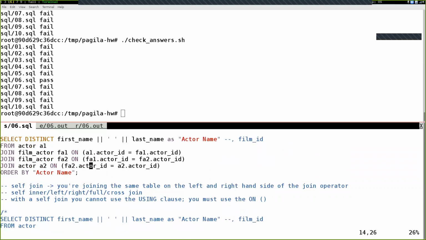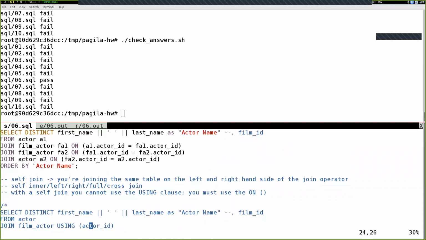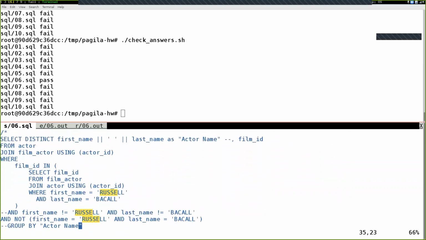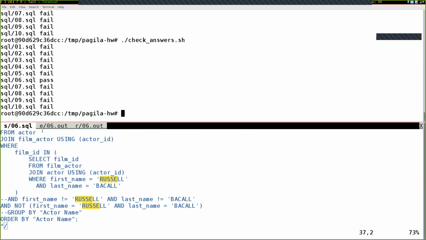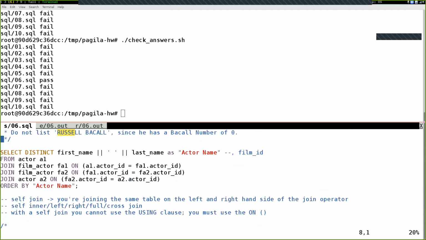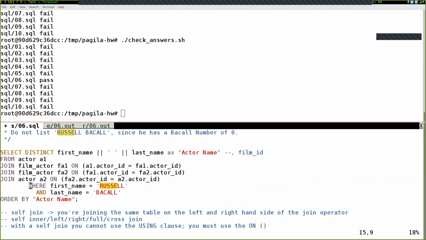Okay, so the last thing that we have to do to get this working is copying all of these where clauses back up to the top. So we'll start with, this is inside the subquery. We have the first name and the last name. Copy those right here. Fix the indentation.